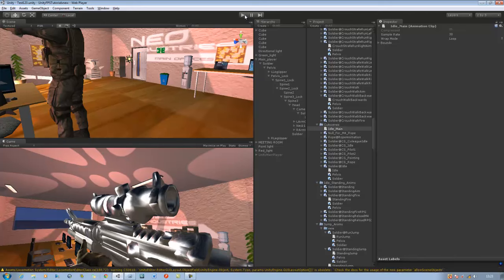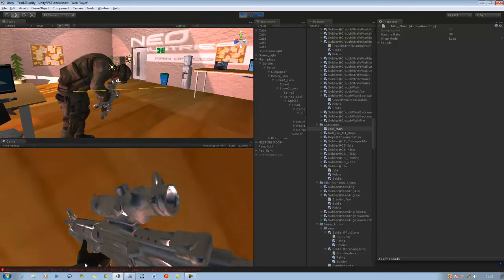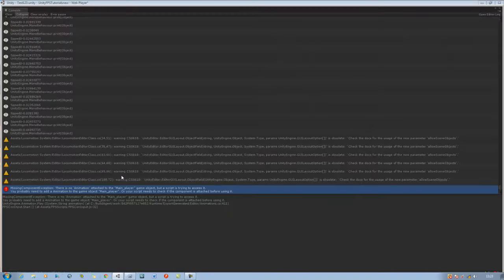Now let's run the game and see what happens. There we go. You get an error. I knew this. I'm just testing it for you guys so you can see what happens. Let's see what the error says. Well, the error says missing component.